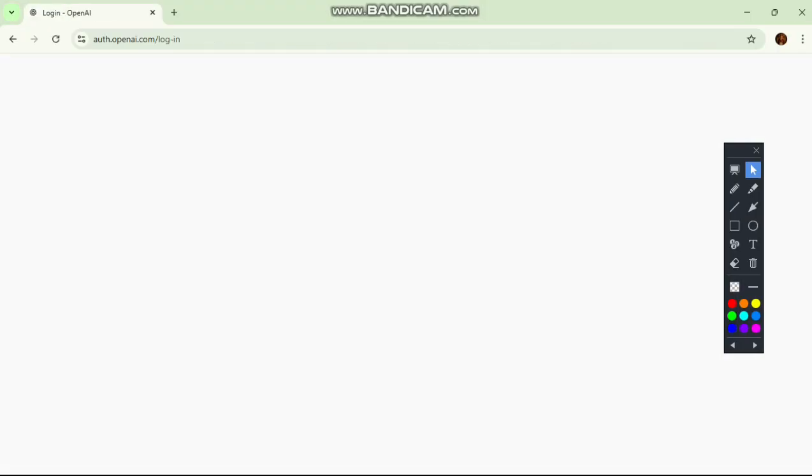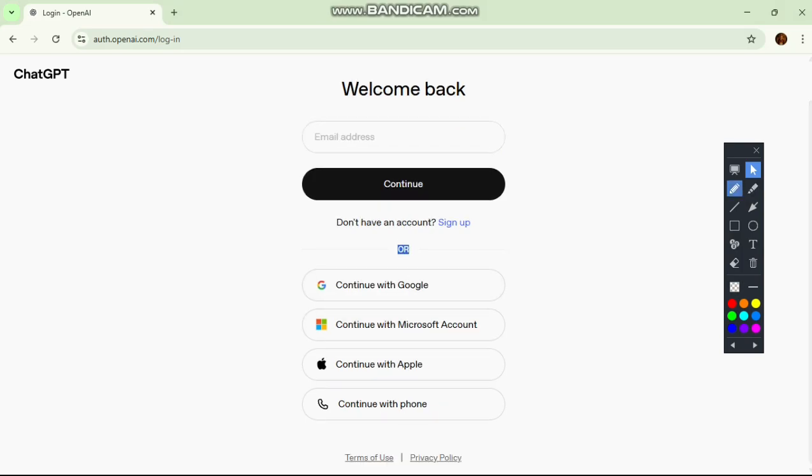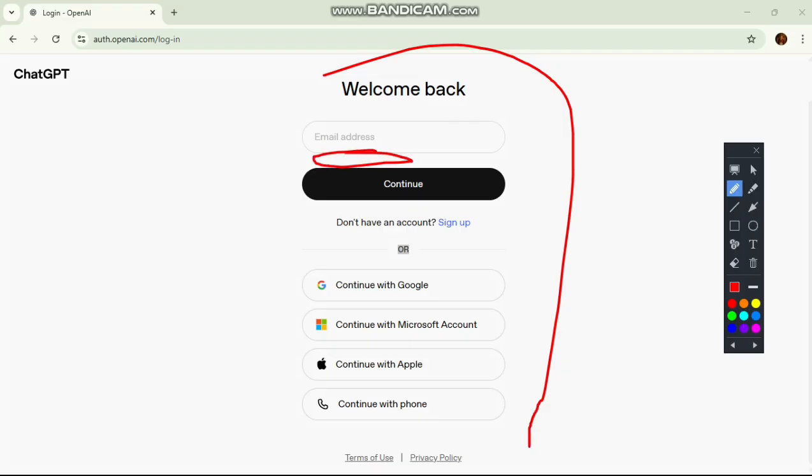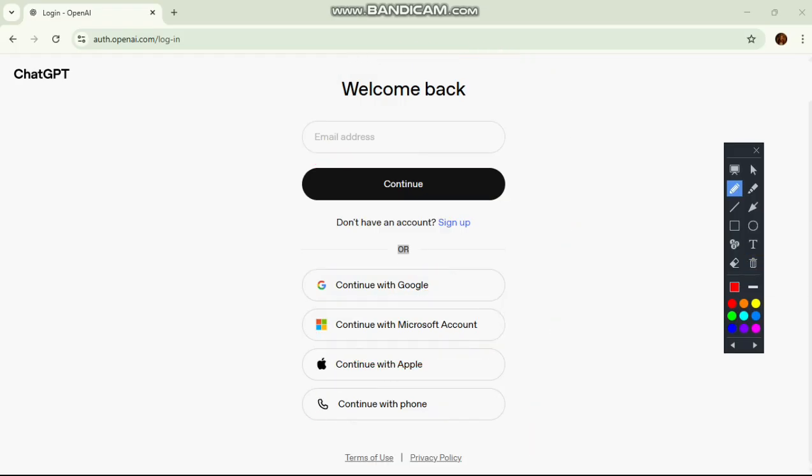So you can just continue with your Google account. Over here you have options. So what platform are you trying to log in with? You can just put your email address and continue, or you can continue with Google, which I like to do. You can continue with your Microsoft account, Apple account, or even your phone number. There are a lot of options here for you to choose. Whatever option you choose, you are still good to go. All right. So I will do it with Google. I'll just go to continue with Google.